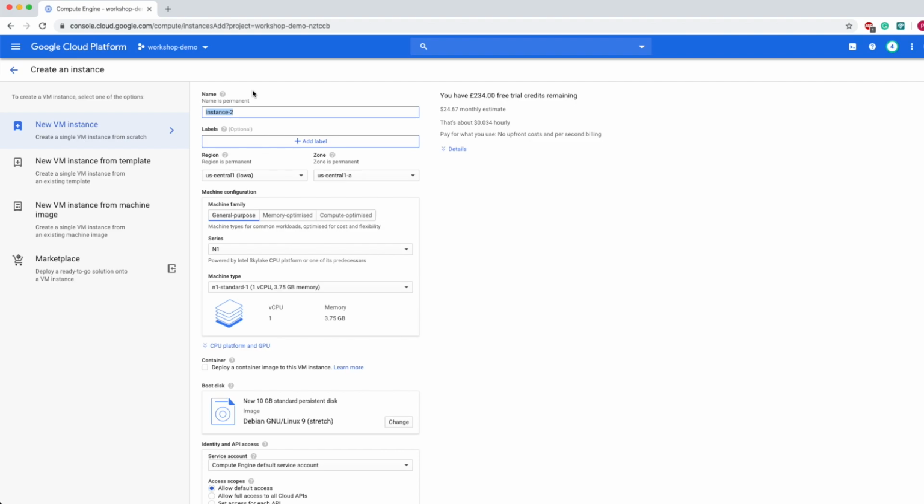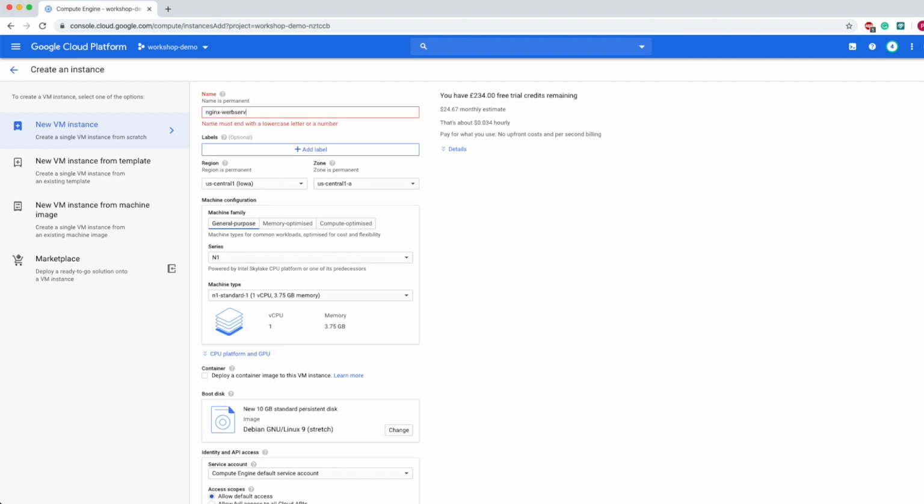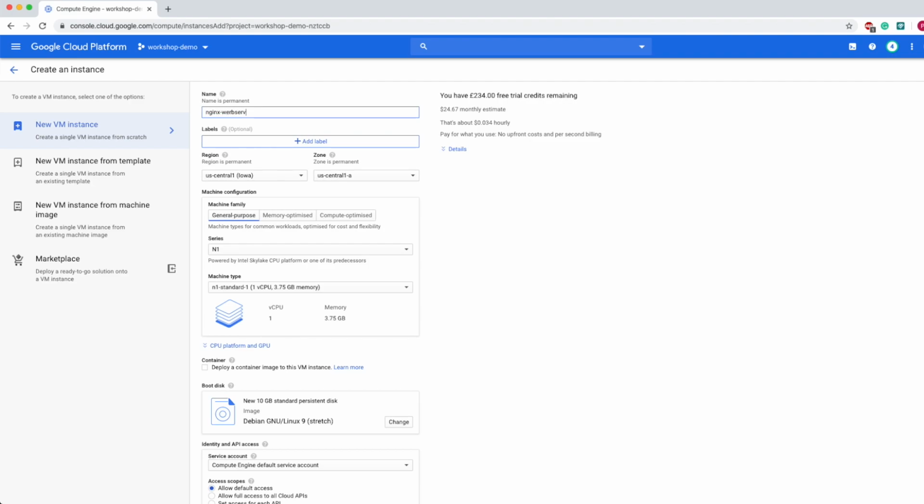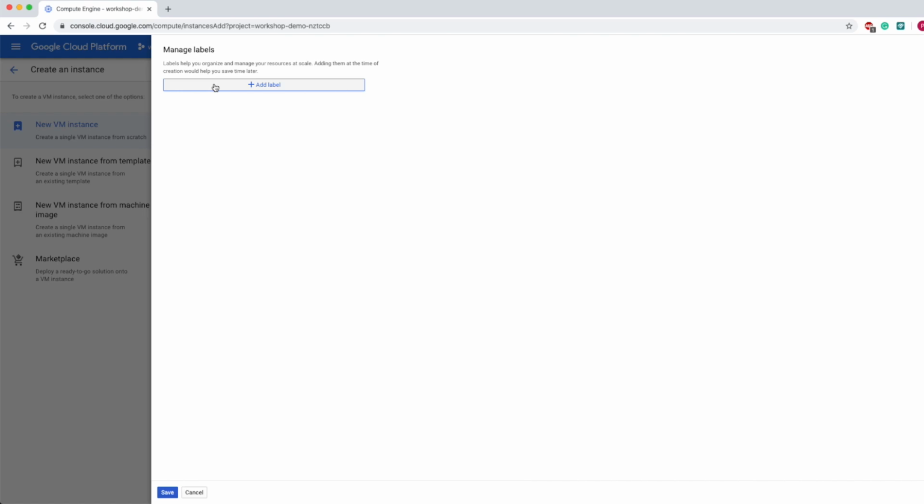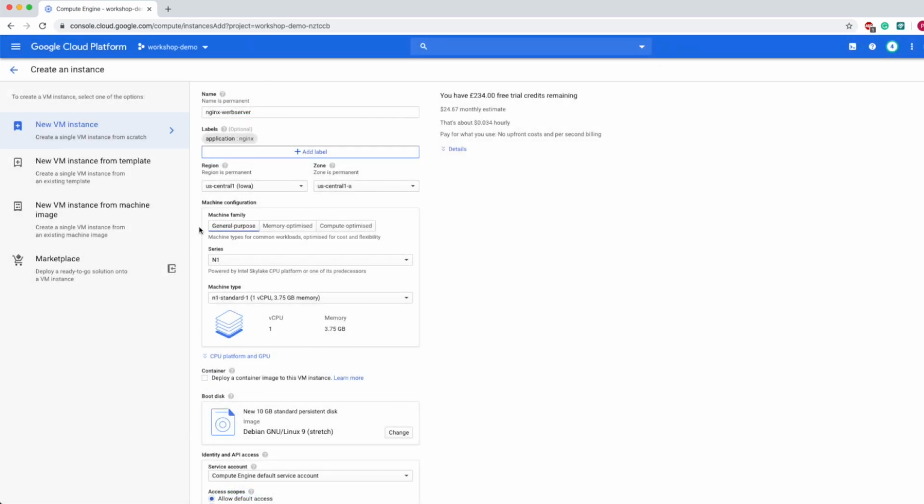This is the name of instance which is gonna live for the complete life cycle of the instance. So I can simply give Nginx web server. Can provide the labels as well to identify your application. So I can put application Nginx and save.